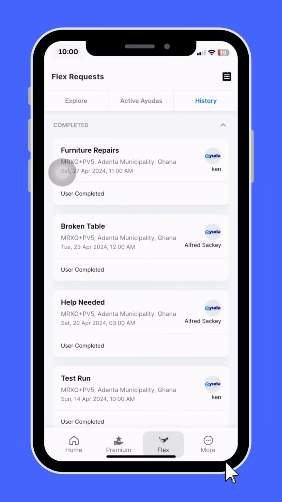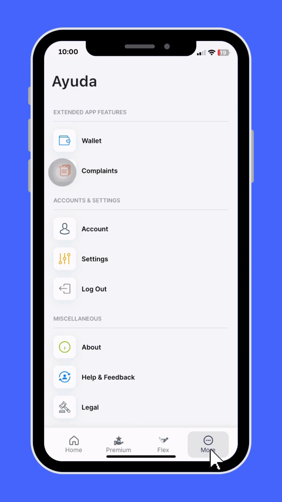The More tab provides access to extended app features. Access additional features such as Wallet to manage your earnings and withdrawals, and Complaints to report any issues or complaints. Account and settings. Update your profile information, change password, manage notifications, and customize app preferences. Other options, miscellaneous. Explore more options and features available in the app, such as help and feedback, app version information, and legal terms.